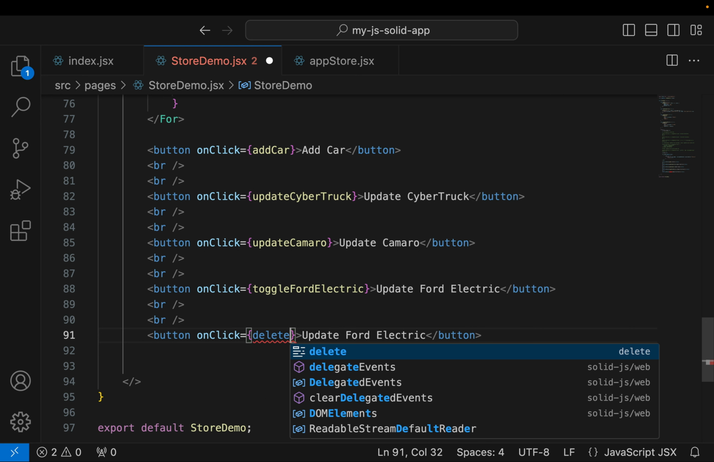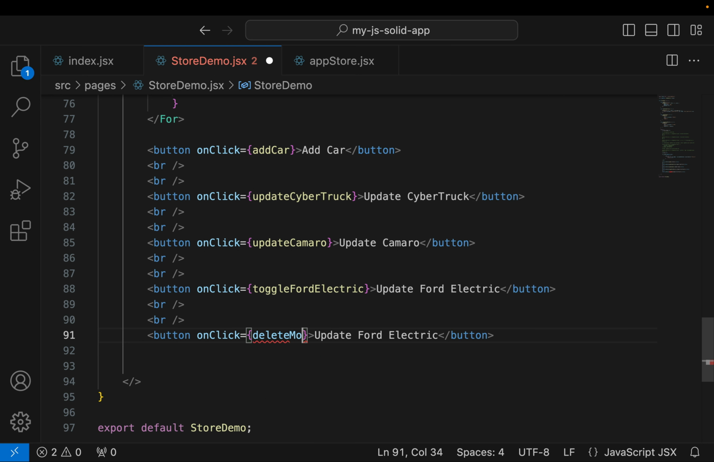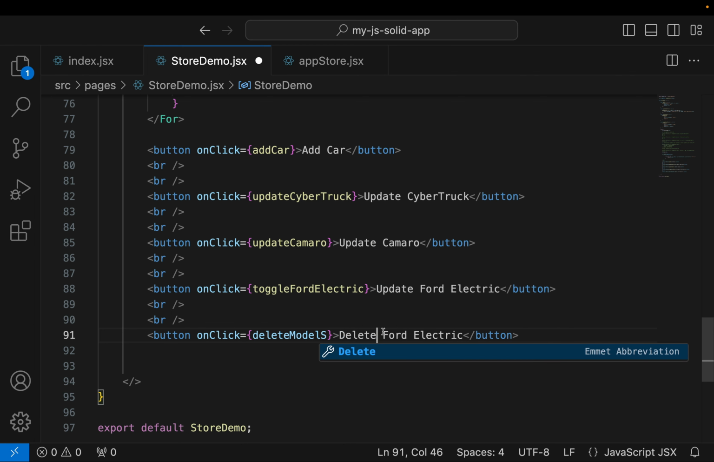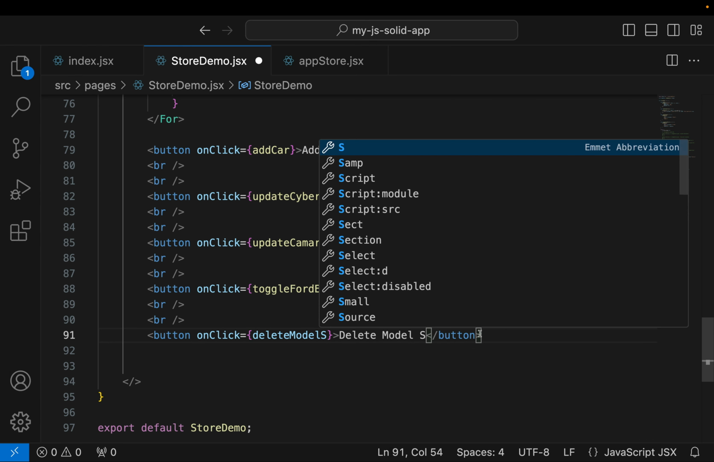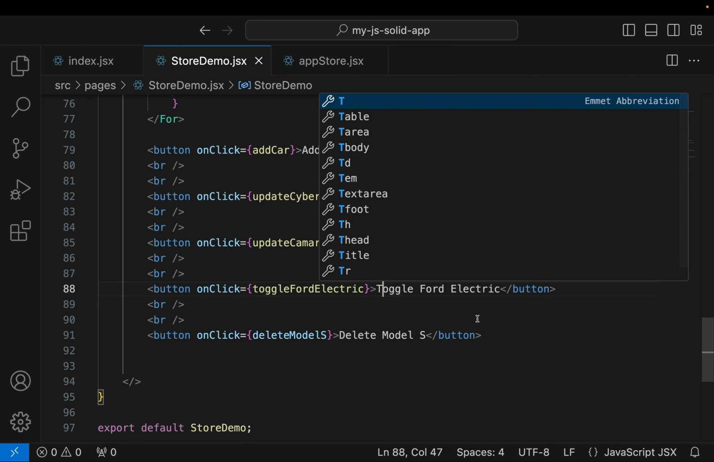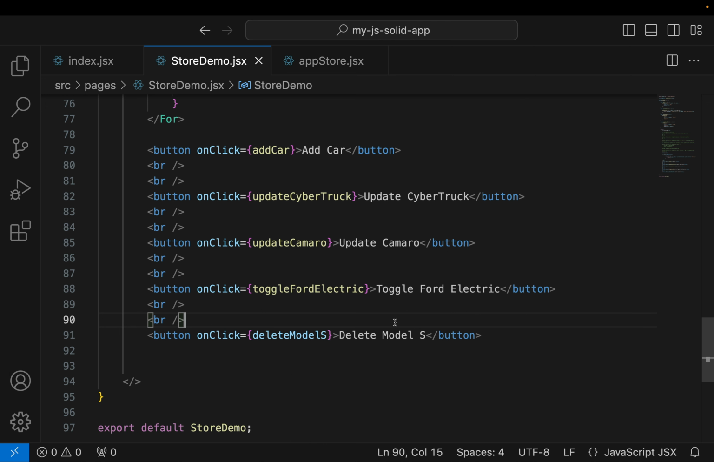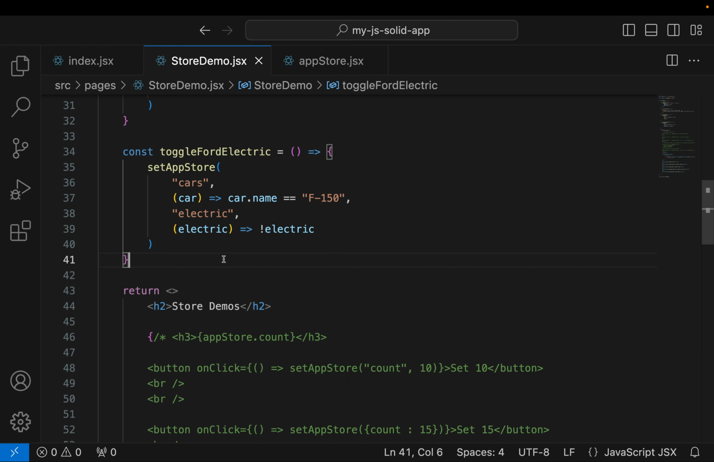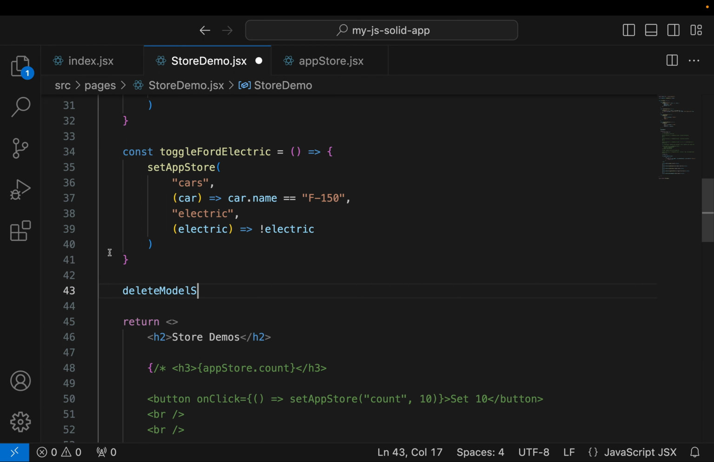We've not touched it. So delete Model S. While we're at that, let me change this to toggle. Toggle for the electric. So delete Model S. Let's delete the Tesla Model S. So let's copy this. Go up. Now let us write the function.